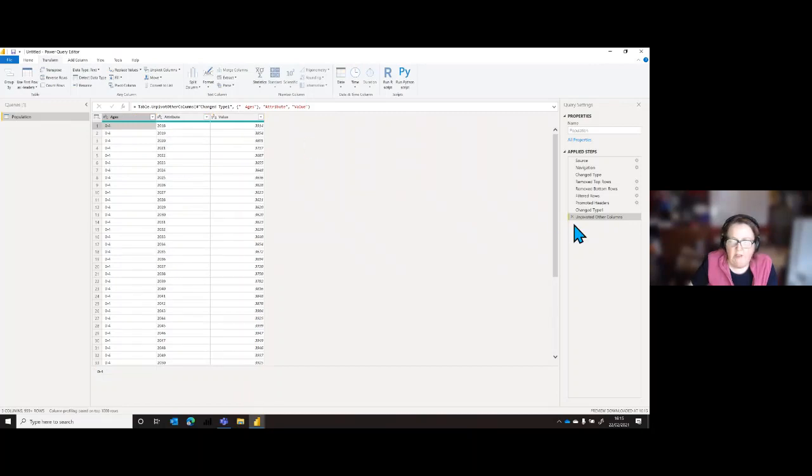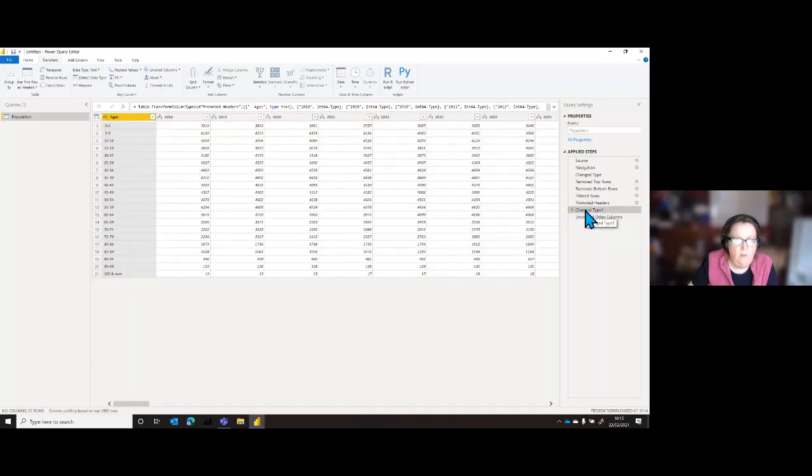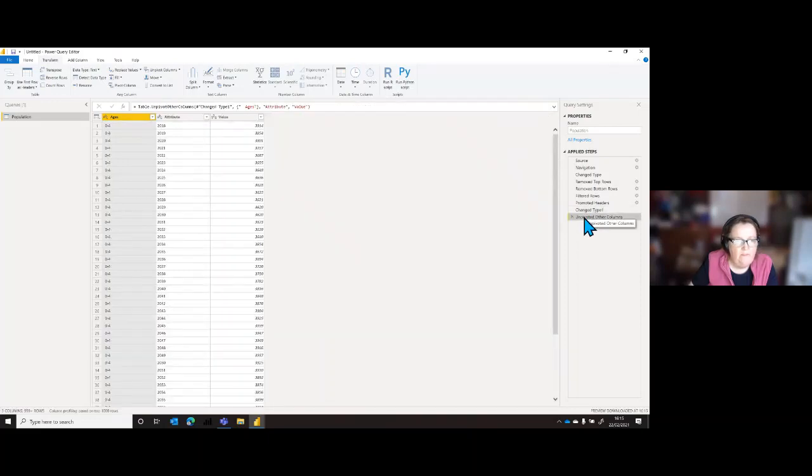If you want to see what it looked like before that, you can just click in the applied steps, one step up, and then click down and get one step in there. So you can walk up and down these steps and see what's happening.